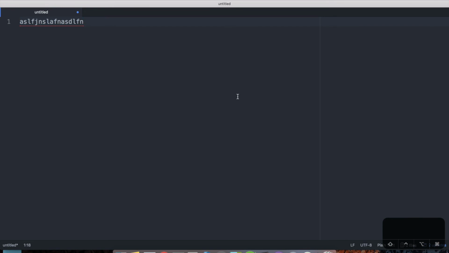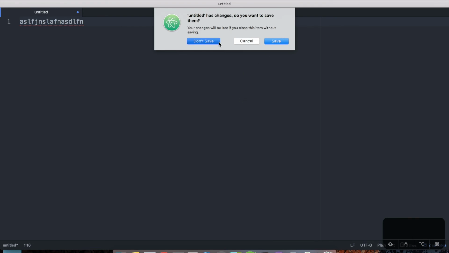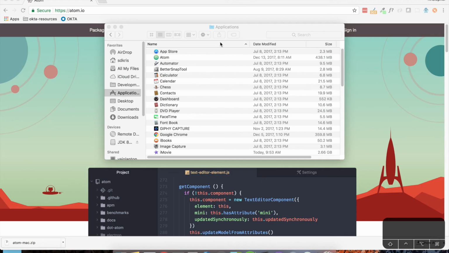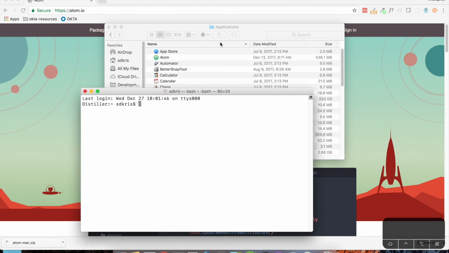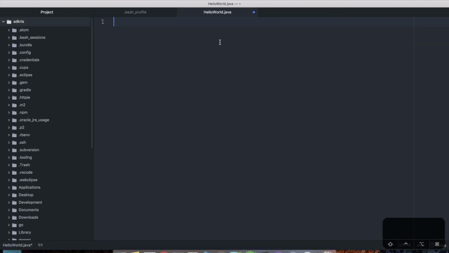Let me close this Atom window with Command W. And now I'll open Terminal with Spotlight search. And now I'll open a new file called helloworld.java right from here. I'll type atom and then the name of the file I want to make with whatever extension I want. And when I hit return, it opens that file in Atom. Here I am in helloworld.java. Now I'm free to type whatever I want.